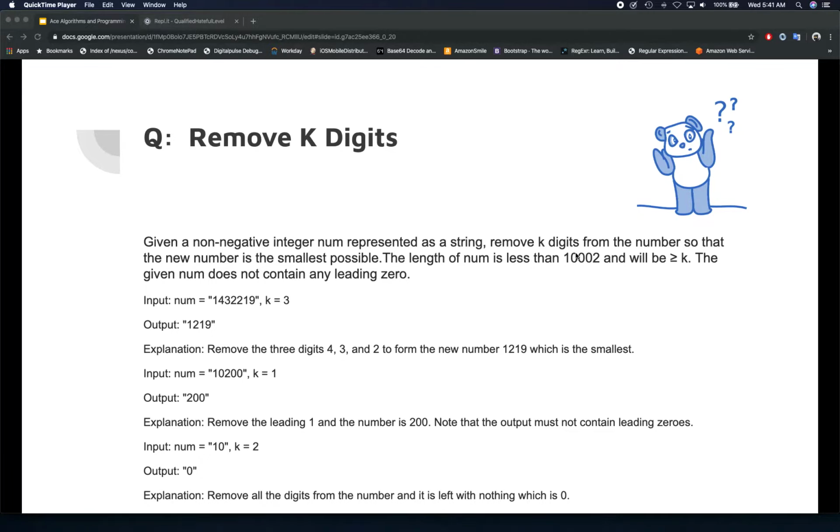And you need to remove k digits from the number so that the new number is as small as possible. So, for example, if you have 1, 2, 3, 4, and you've been given that remove k is equal to 1, that means from 1, 2, 3, 4, if you remove 4, you get 1, 2, 3, which is the smallest possible number that you can form with that. So the length of the number, again, is basically 10,002.